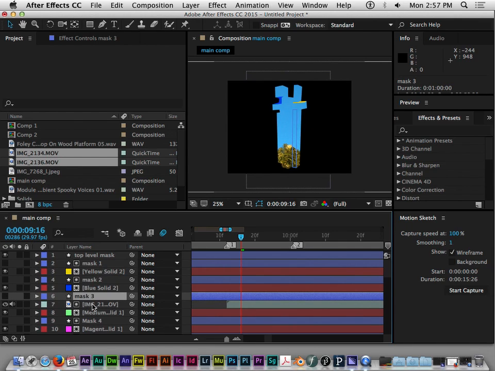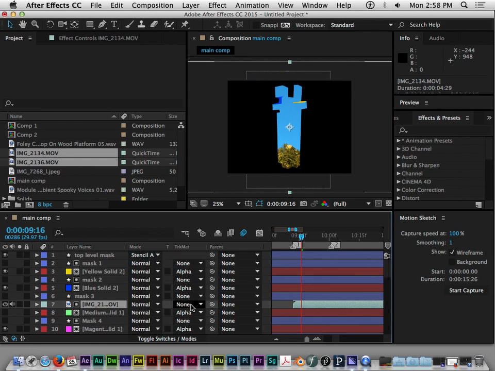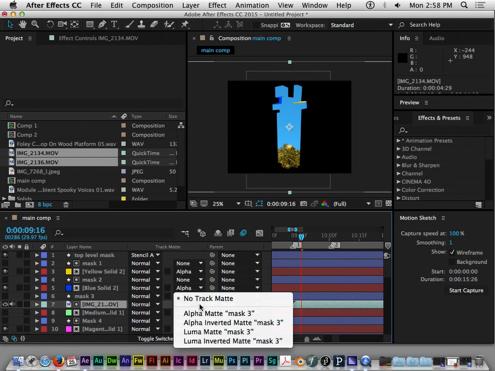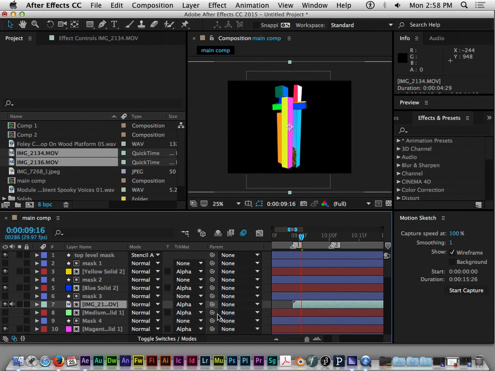Because again, what I'm trying to realign here is the idea that I'm going to use this video now to replace whatever solid was underneath that mask, right? So I'm going to turn off the old solid that was showing beneath it. And then I'm going to go to my video layer that's located right here below mask number 3. I'm going to turn on my transfer mode controls and go to the track mat for my video layer, and set it to alpha map mask 3.